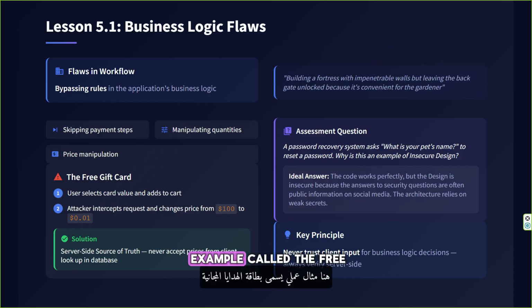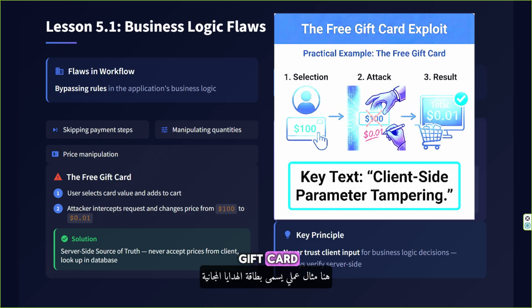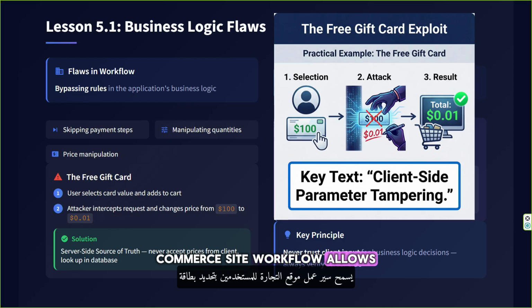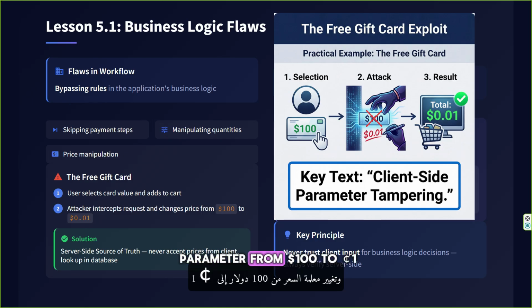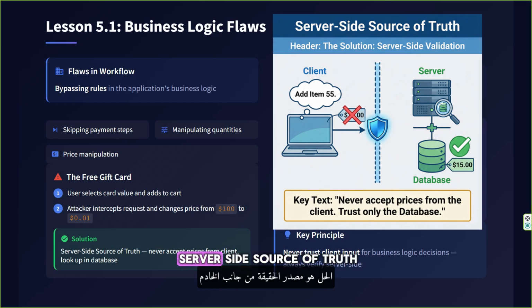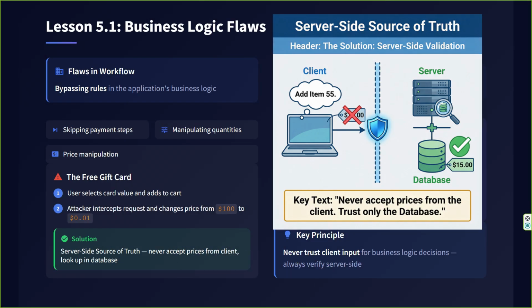Here is a practical example called the free gift card. An e-commerce site workflow allows users to select a card value, sends a request to add it to the cart, and then goes to checkout. An attacker intercepts the request to add the item and changes the price parameter from $100 to 1 cent. The solution is a server-side source of truth. Never accept prices from the client. When the client says, "Add item 55," the server looks up the price of item 55 in the database.